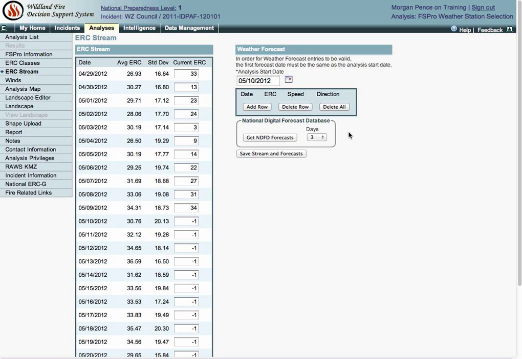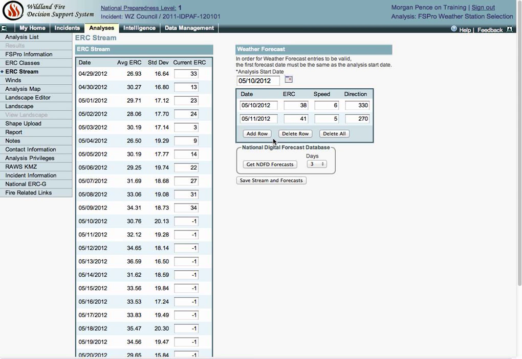If you do decide to use a few days of forecasted data, you'll need to decide where your forecast data will come from. You can easily utilize the NDFD, or National Digital Forecast Database, data by selecting the number of days you'd like to obtain from the drop-down box, for example, 2, and then selecting the Get NDFD Forecast Data button. The NDFD data is the forecast data for the grid location closest to the selected station from the ERC classes page. The forecast data includes the forecasted ERC, the wind speed, and the wind direction for each of the days you've selected.